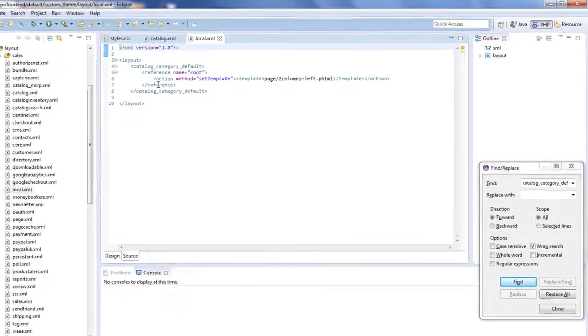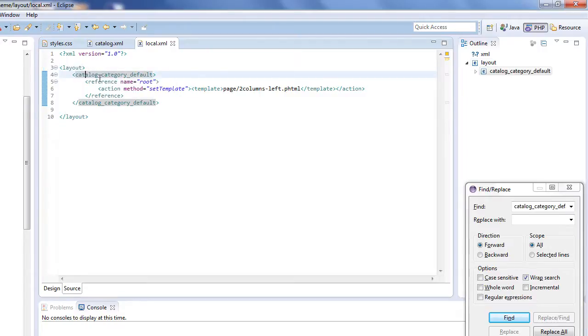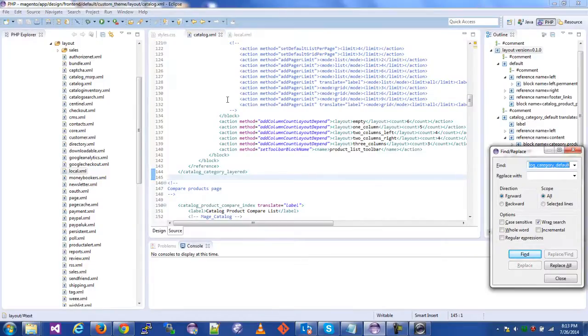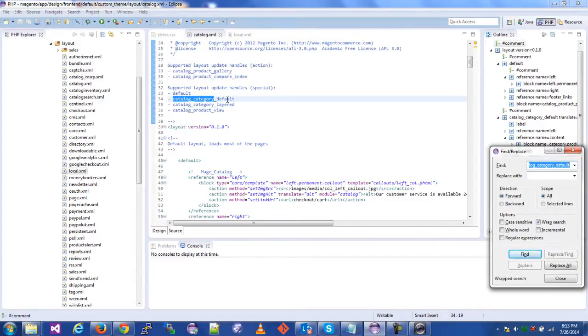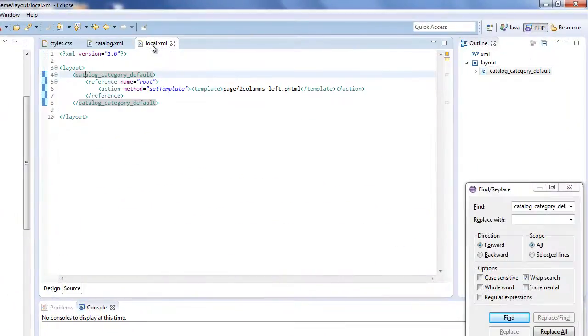But right now, what we do is we have these XML nodes, and in this case it's called layout, and then right here we're doing catalog category default, which I think if we look in the default file, let's do a find. Yeah. So this file handles it, but because we're using local XML, local XML, like I said, has the best say. So we're referencing the root and we're saying we're going to set a template.